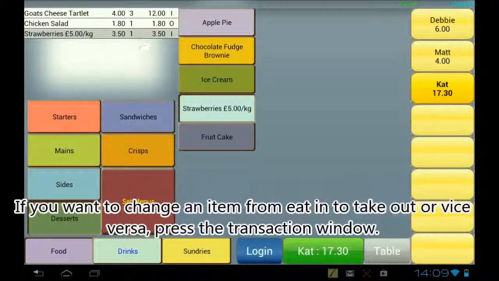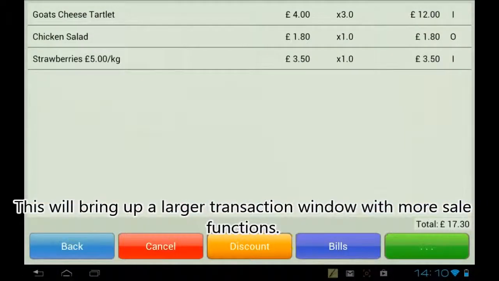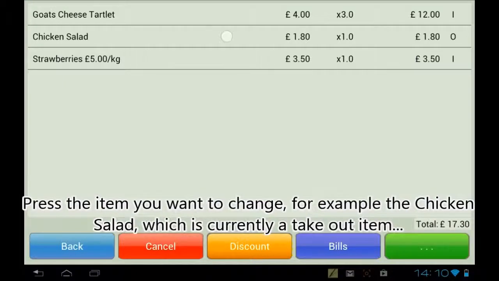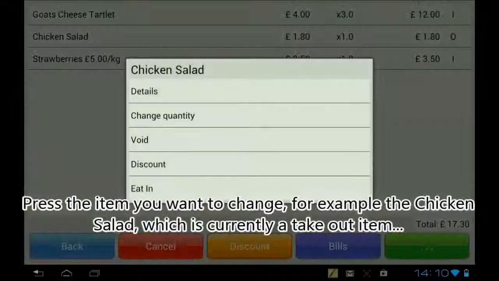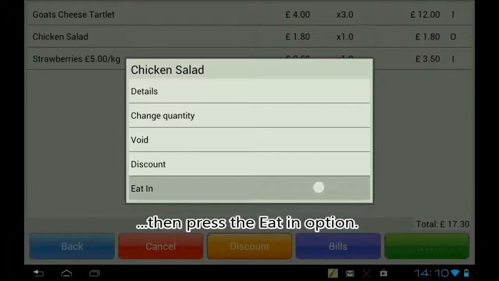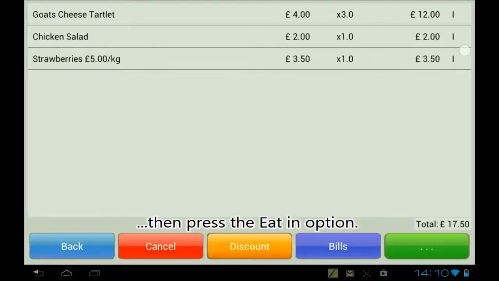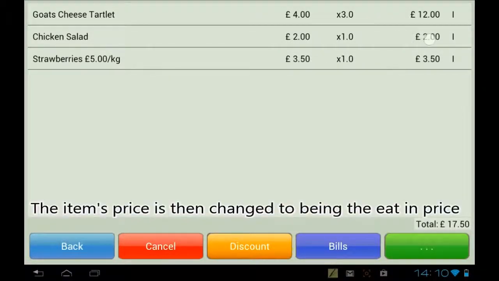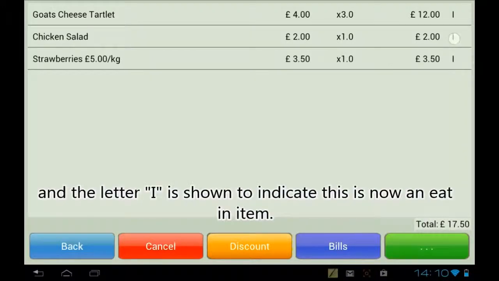If you want to change an item from Eat In to Take Away, or vice versa, press the transaction window. This will bring up a larger transaction window with more sale functions. Press the item you want to change, for example, the chicken salad, which is currently a take-out item. Then press the Eat In option. The item's price is then changed to being the Eat In price, and you can see the letter I to indicate this is now an Eat In item.